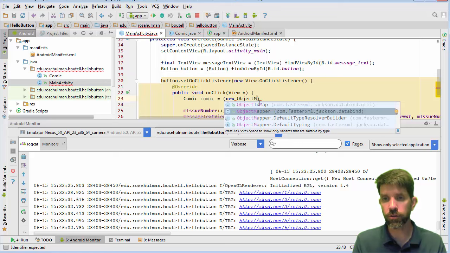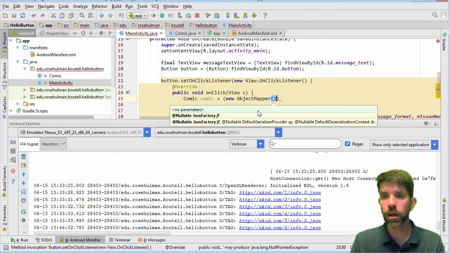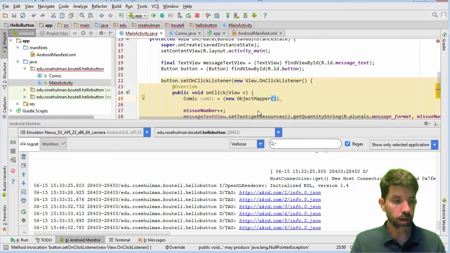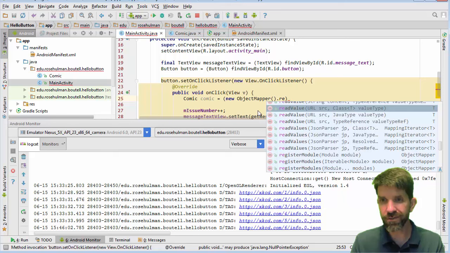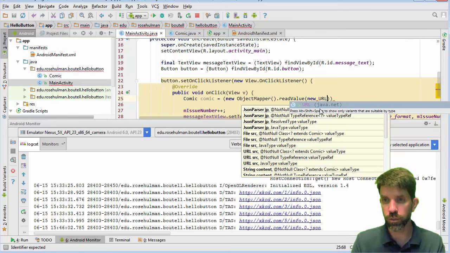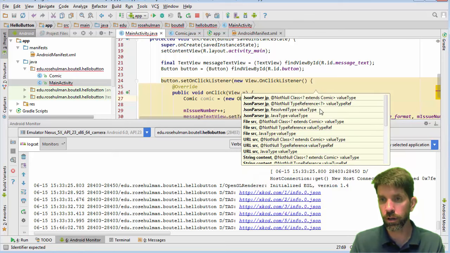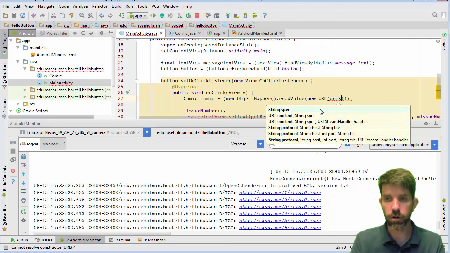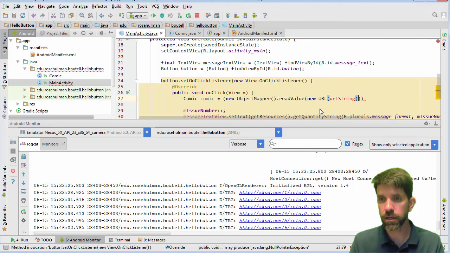And since we've done a Gradle sync and we know about Jackson, it'll fill this in for us. So object mapper, like so. And with this guy, it has a read value. I'm going to use the first version here, the one that takes a URL and a class. So it needs a URL, so grab a java.net.URL, and that takes a URL string. I'll have to make that in a second here. Takes a new URL and a class.